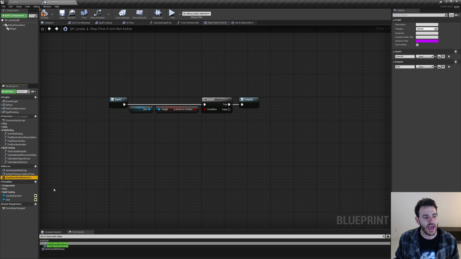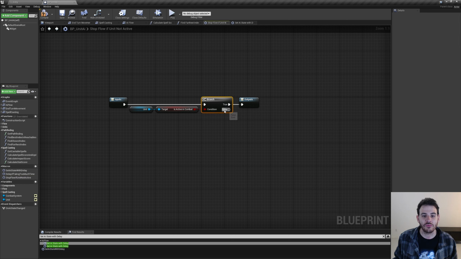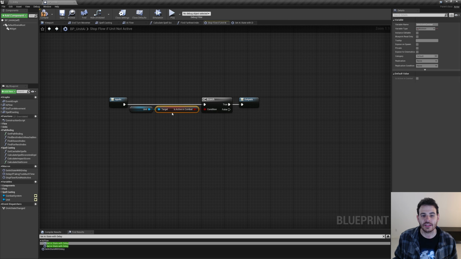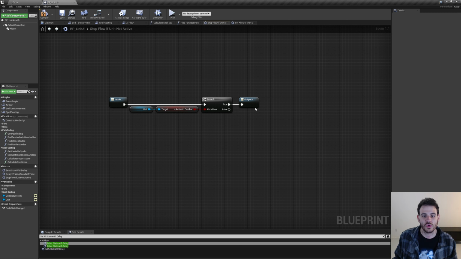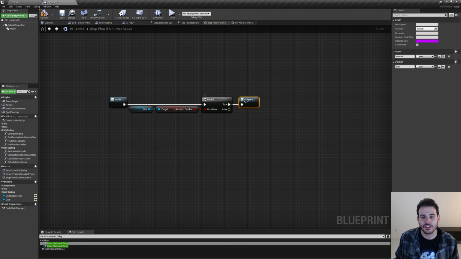It's super simple. I named it the stop flow if unit is not active. So if the unit is not active anymore, we're not going to do anything, and that's what I'm doing right here. If it's false, if the unit is not active in combat, it's going to be false, and we don't want to continue the flow, so I didn't connect it to anything. But if it's true, I'm connecting it to the output because we're going to continue the rest of the flow, which is the logic of the AI.